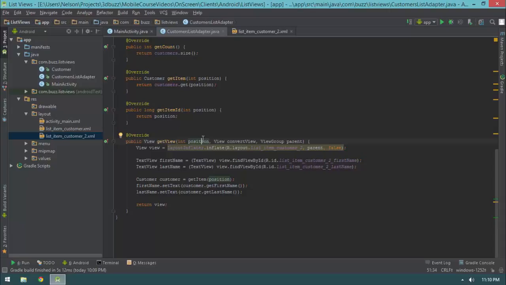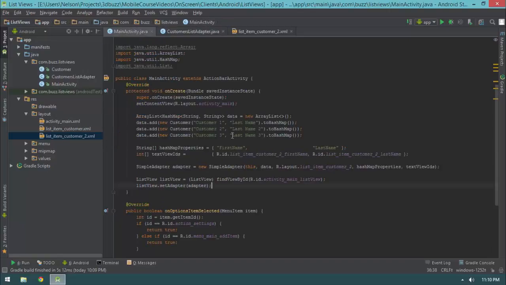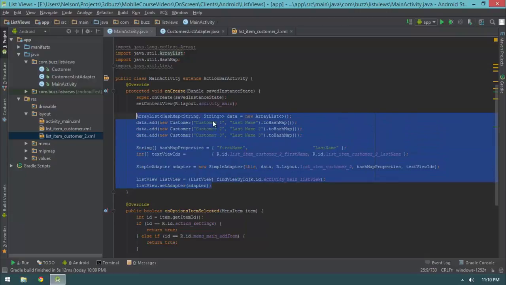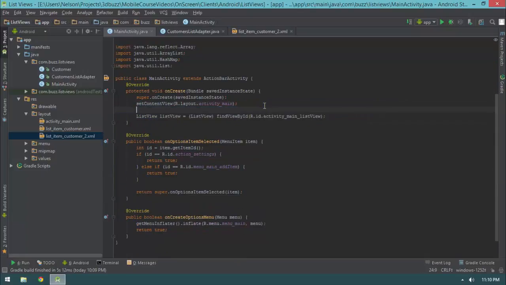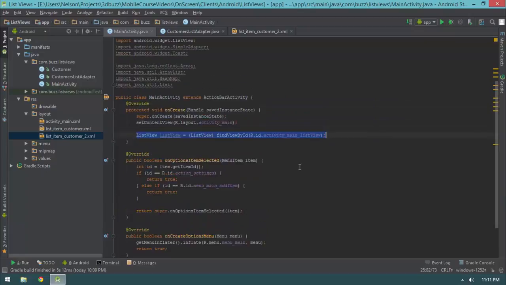So now what I want to do is show you guys how we would use this list adapter. So jumping back into MainActivity, I'm going to nuke all of this code because all of this code is going away. We no longer need our simple adapter or anything like that. I will keep this though. I'll keep one line of code, and that is the code that gets a reference to our list view.